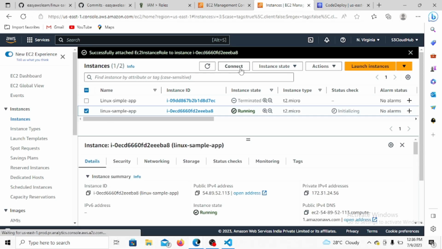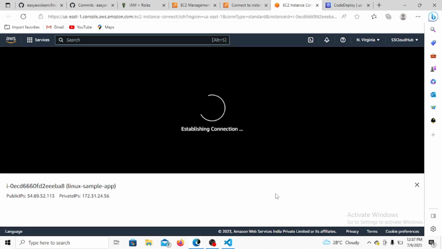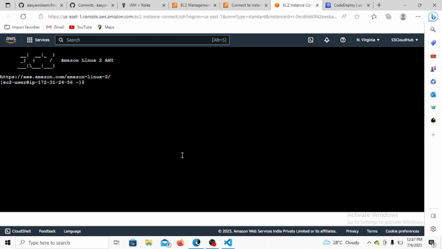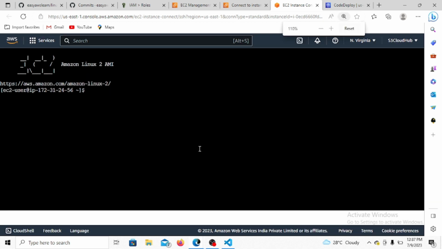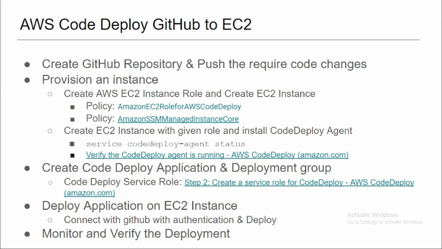Let's connect the instance here. Just connecting the instance to our SSH. So it's basically establishing the connection. Okay, so this is connected, and now let's go to the steps just to check what steps we are following.